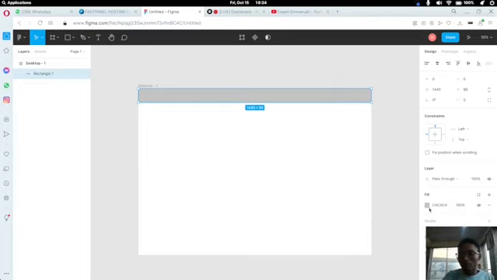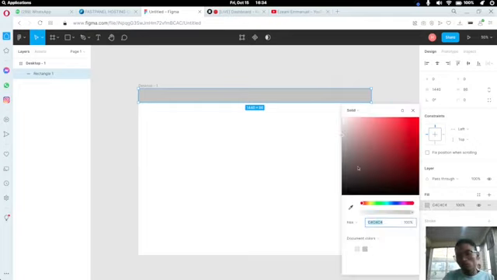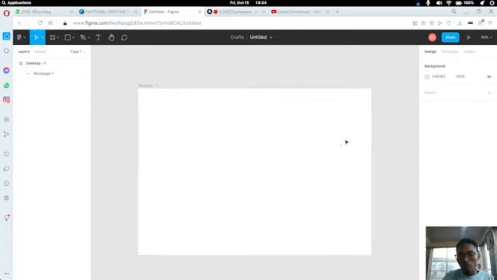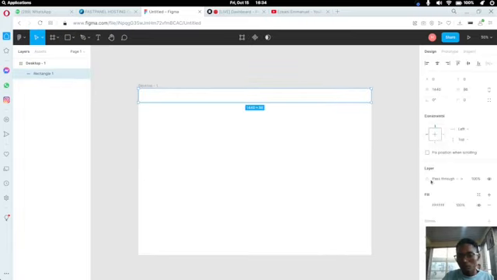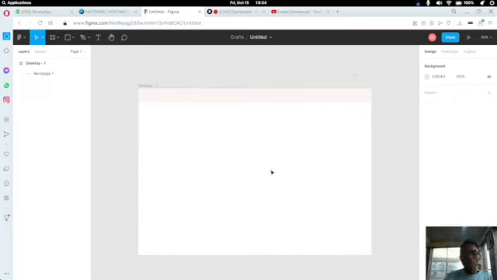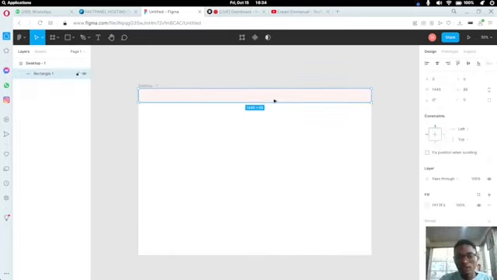I can decide to change the color. Let me leave it as white for now. Okay, let me make it something I can see, something visible. Let me just give it a shade of red. Okay, that's fine. So we have the header layout.